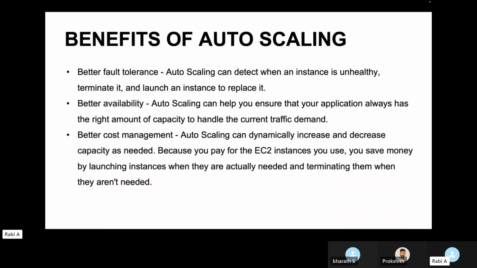Because you pay for the EC2 instances you use, you save money by launching instances when they are actually needed and terminating them when they are not needed. Okay, so you're only going to launch the instances when you actually need them. And if you don't need the instances, your auto scaling group will terminate them. That way, you'll only pay money when you're using it. Okay, so that's your auto scaling groups.